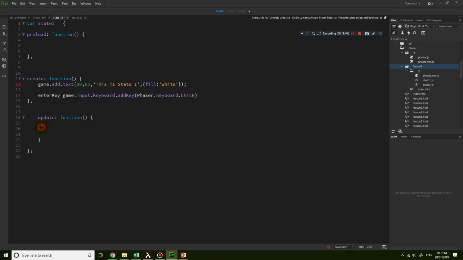Then we're going to say when this key is pressed, we're going to go to the next level. So if the enter key is down, we go to the next level: game.state.start, we start state 2. Okay, so let's save that, upload it.